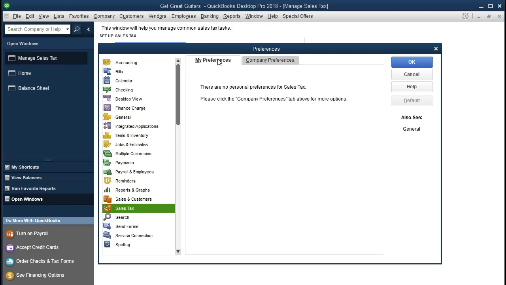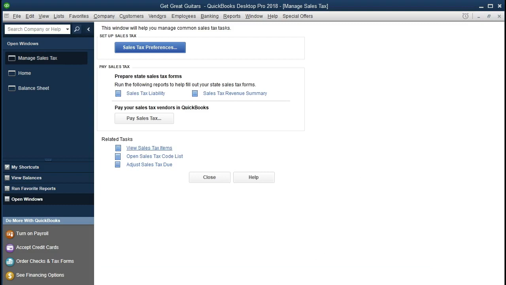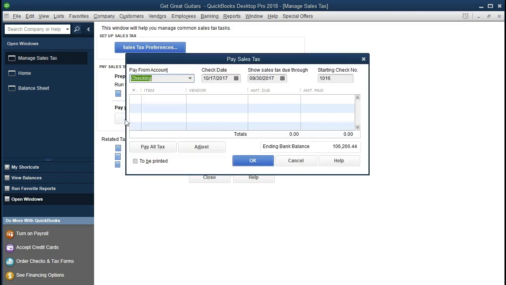And if we go to the My Preferences, nothing on the My Preferences tab. So we're going to say OK in terms of the sales preferences. Finally, we will select Pay Sales Tax. So we're going to pay the sales tax.